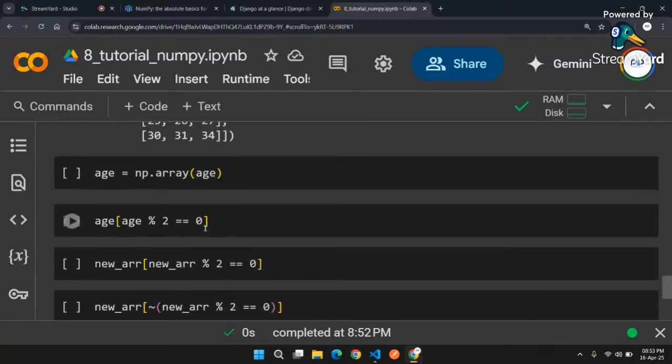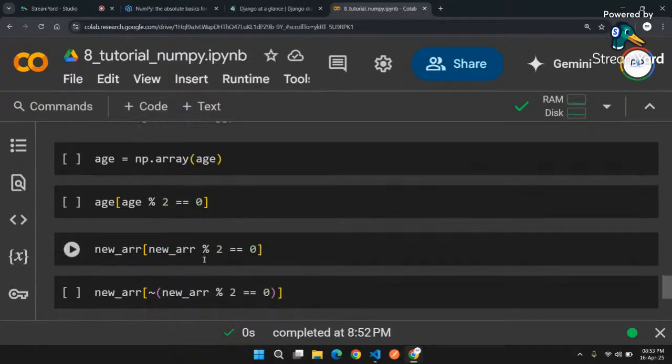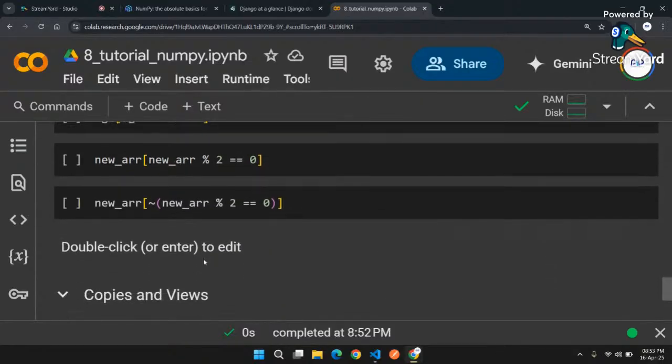All right. I think we've done things like this, percentage. This is the same thing as filtering. So we want to filter in the age which of them are not even numbers, and all of that. We can get that there.